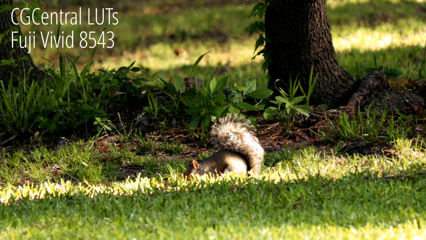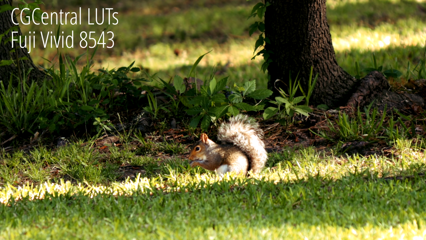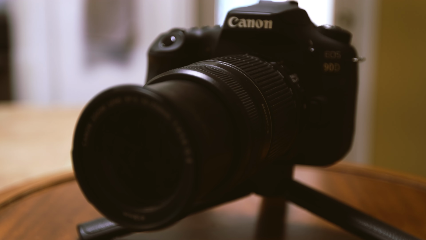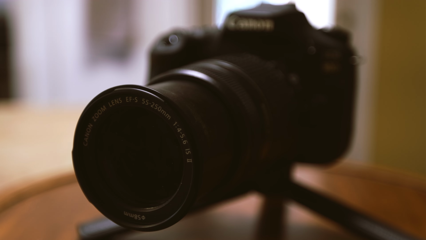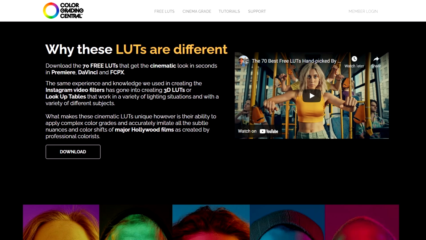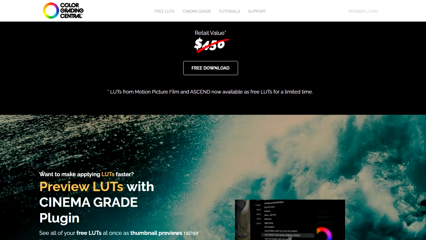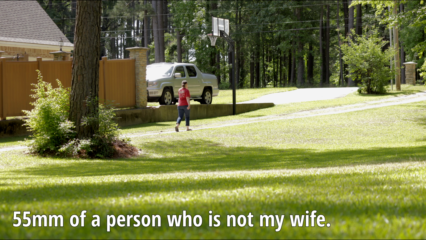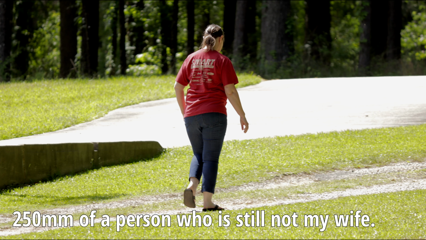Folks, this is the EF-S 55 to 250 millimeter lens, and I decided to take these free LUTs from CGCentral and add them to each one of my shots for the fun of it, so I'm blending like the music. Now, if you're not familiar with this lens, here is a shot of a random person at 55 millimeters. It is not my wife because she refuses to be on YouTube, and here is the same random person at 250 millimeters. So you get an idea of the reach.